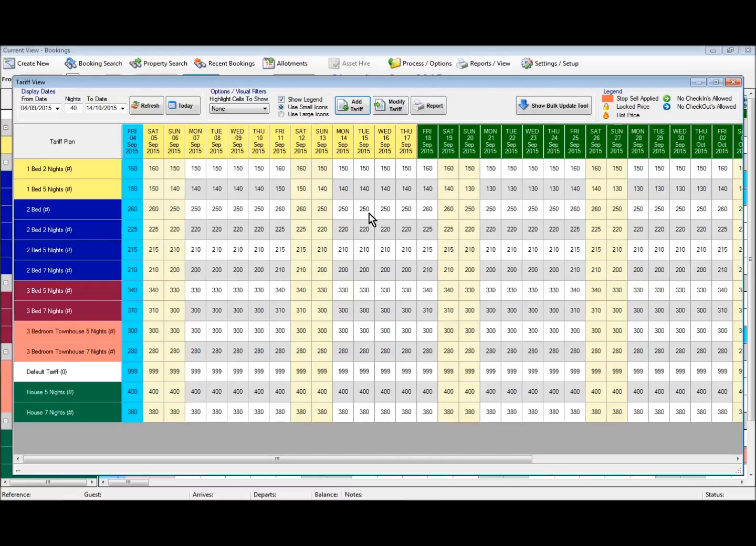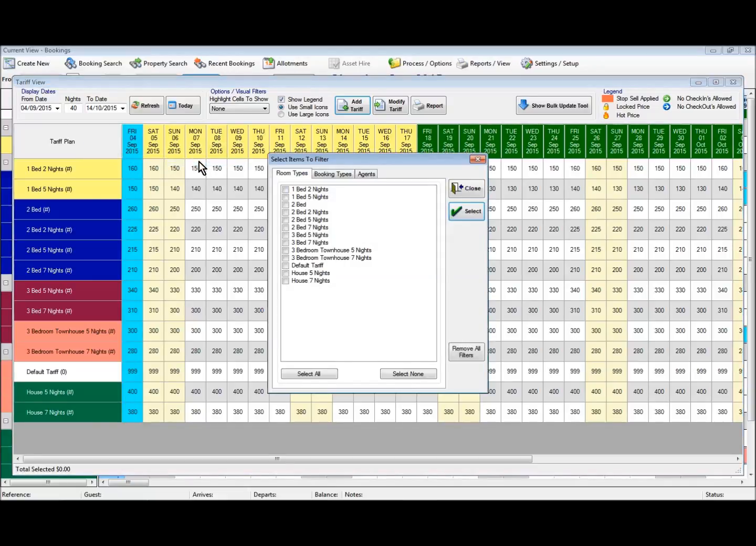So based on this tariff plan here, I can update the information or change the tariff for that season there. Now there's a lot of information on this grid here, so because I only want to be concerned with this particular one here, I can apply a filter so I can see just this information. To do that, I can right click up the top here, filter the tariff plan and select Apply Filter.